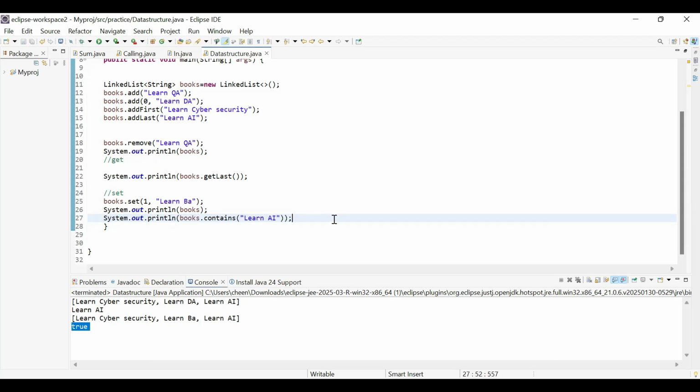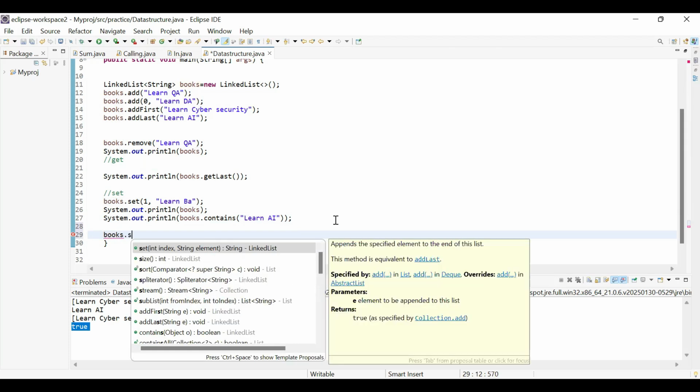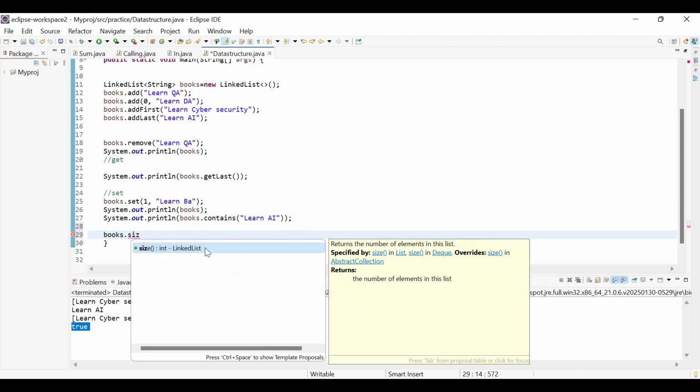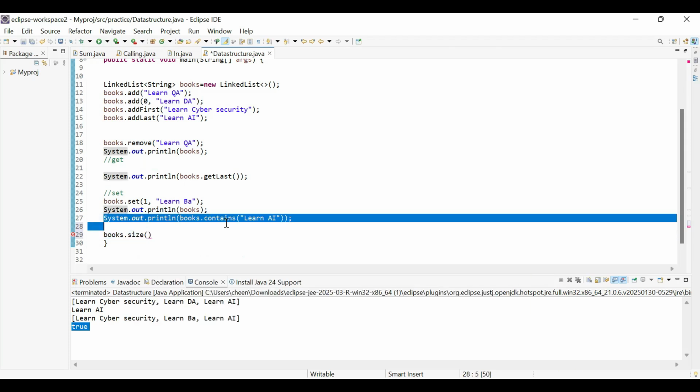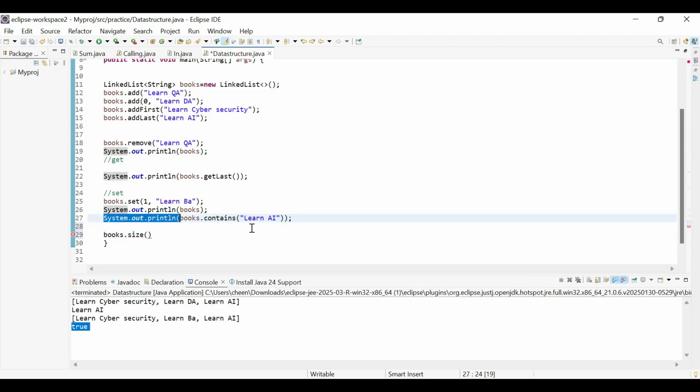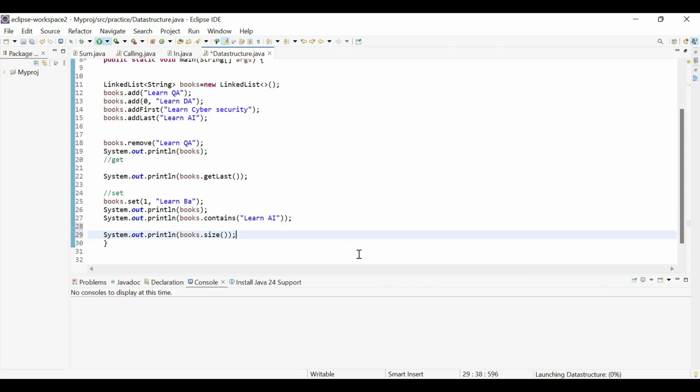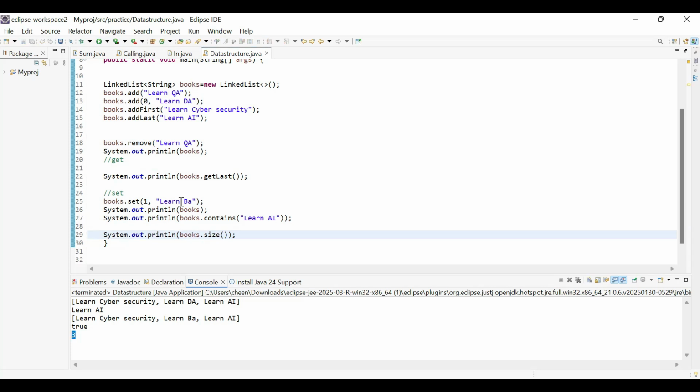Now the next method which I can show you is size. If you want to see the size of your linked list, you can write books.size. That also we need to display, so I have to enclose this in my system.out.println. So here I'm putting this here, close the braces. Let's execute and see the size. 3. So 3 values are there, which is learn cybersecurity, learn AI, and learn BA. So we do have 3 values in it.